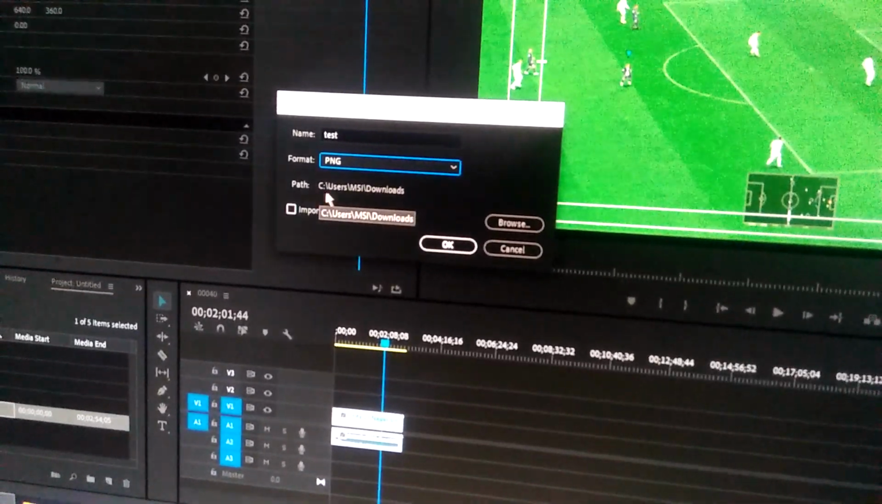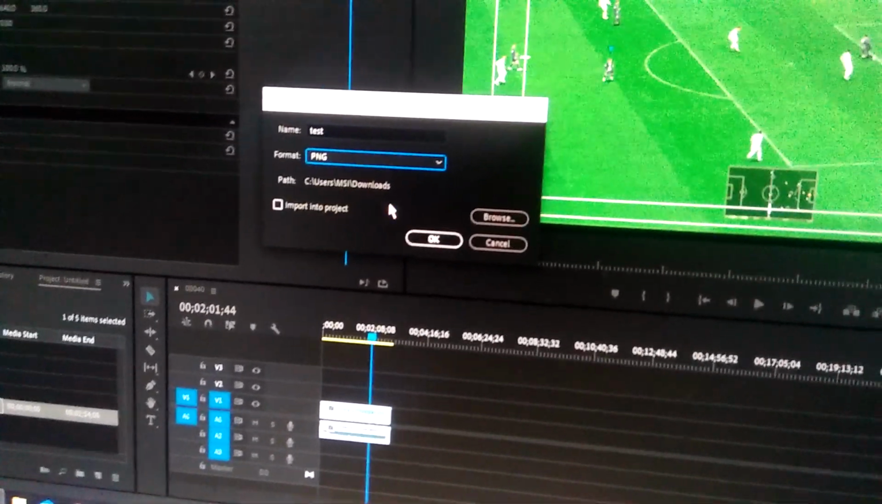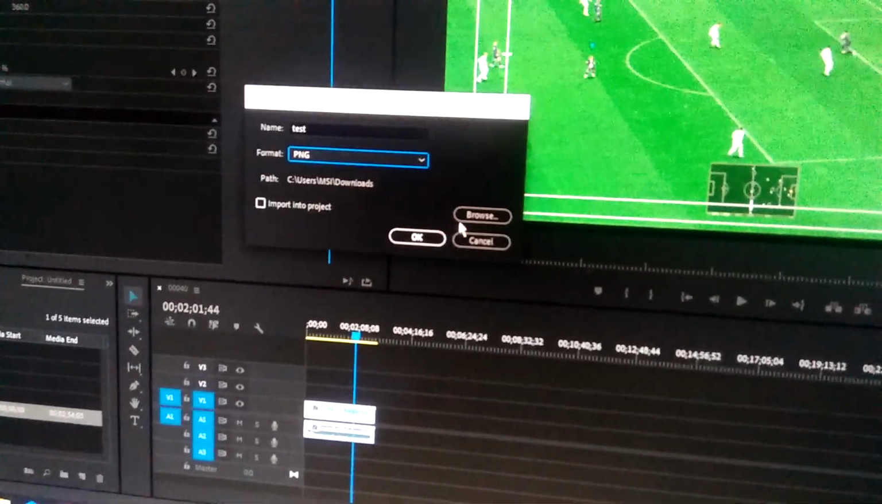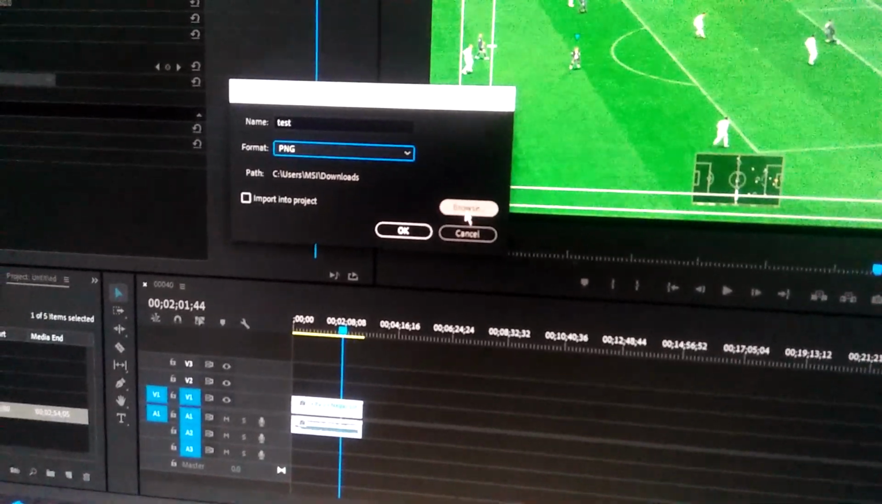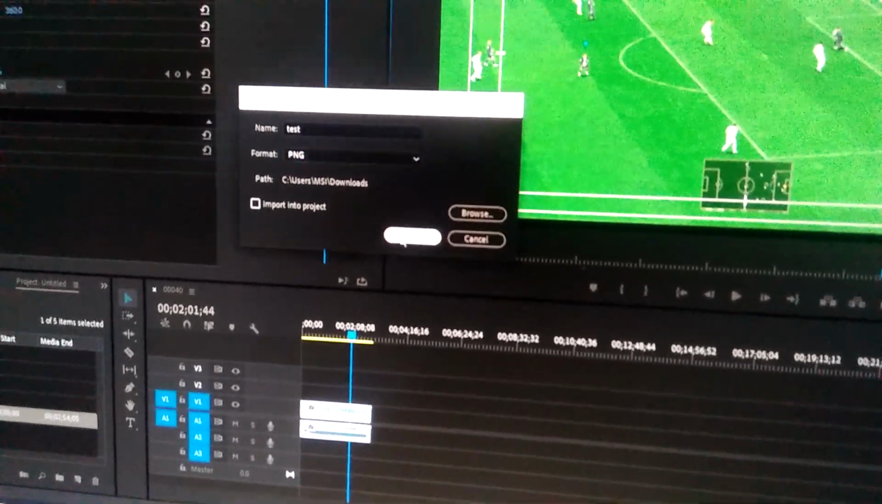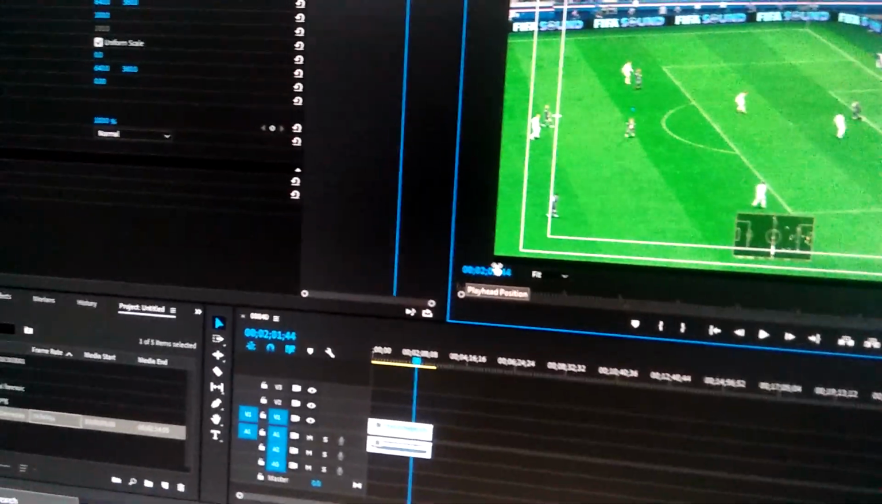Right now it is set to C users MSI downloads. If you want to change the path, then click this Browse and change the path. So do OK. Now you will get the image.